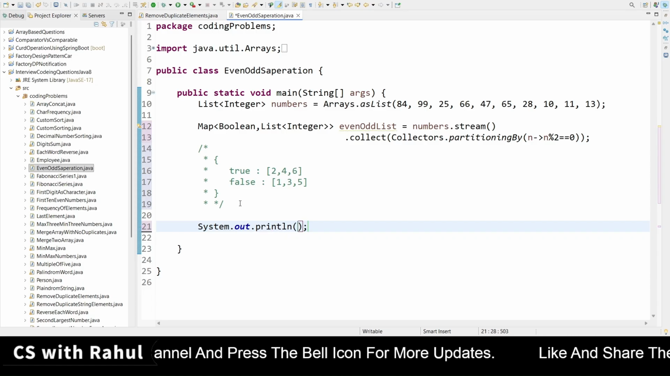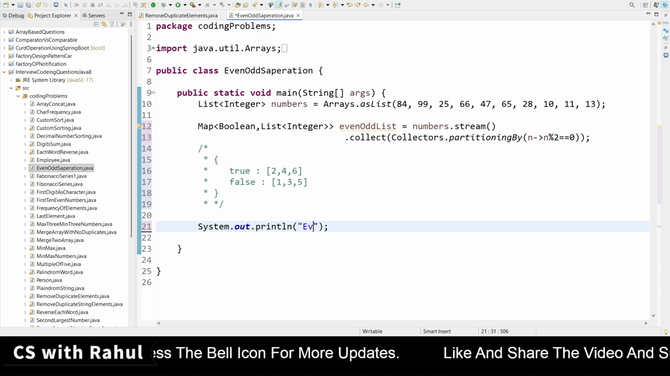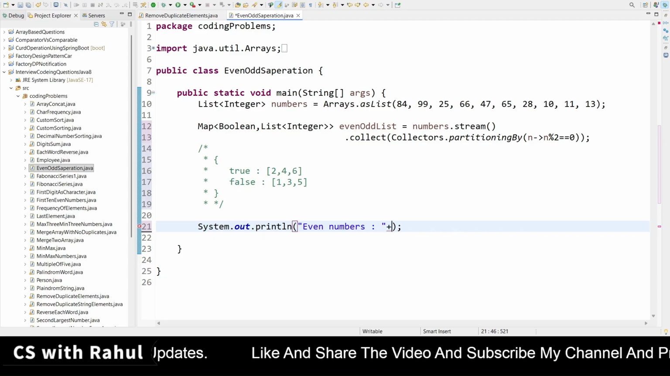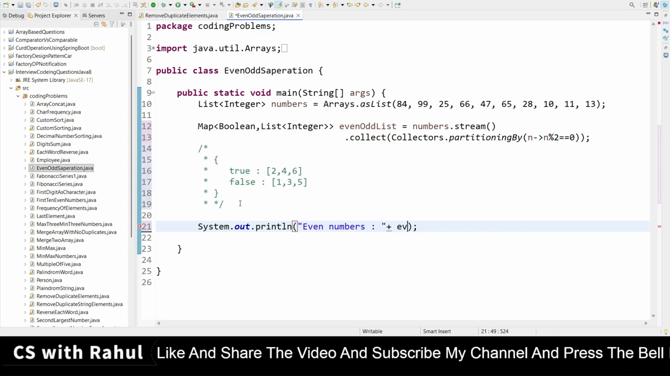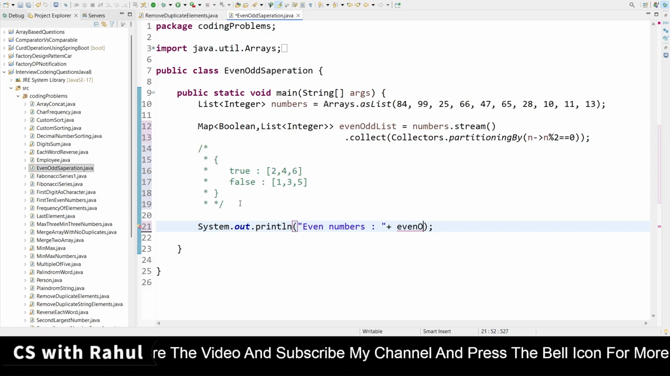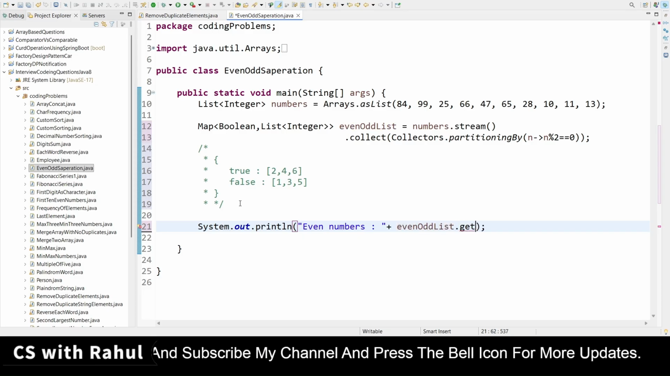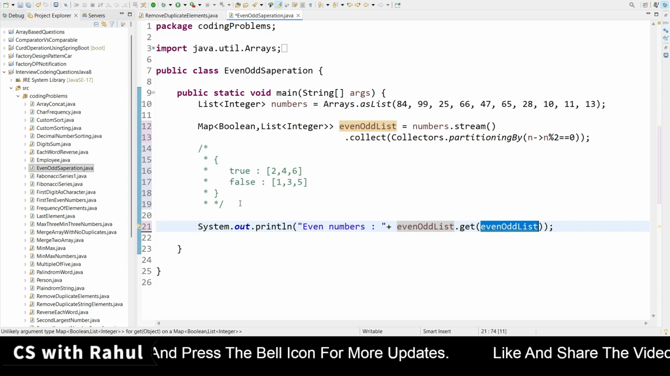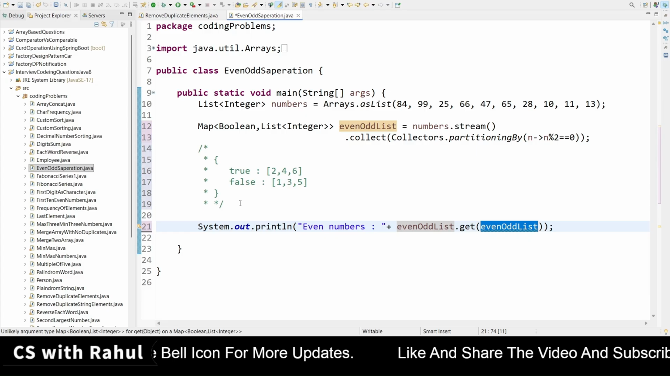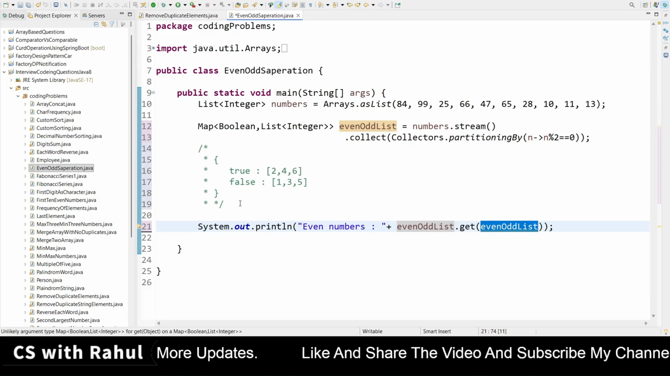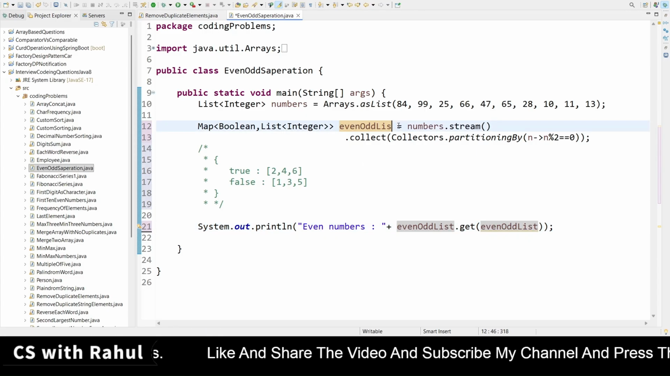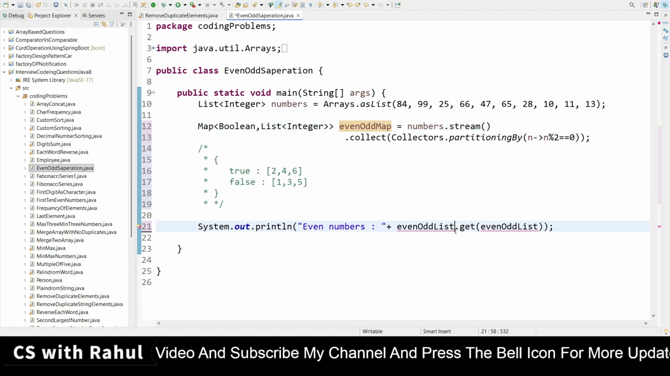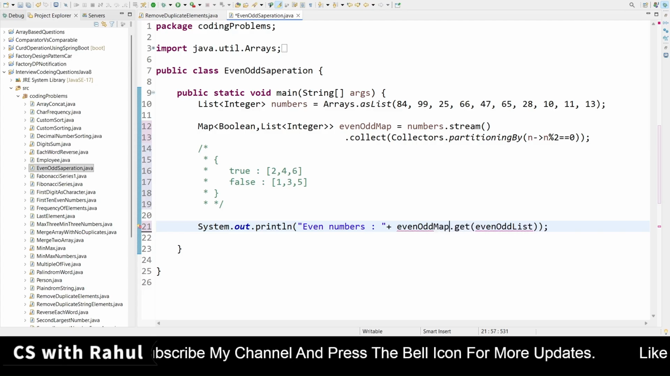System.out.println I'm calling here, and this would be the even numbers. So how can I call the even numbers? The first method I am telling you is: evenOddList you call dot get. Here you call get, and inside the get, guys, what do you have to do, because our true and false is there, even and odd, it is not a list. Let me change the name, it would be much better: evenOddMap. Here I am calling evenOddMap.